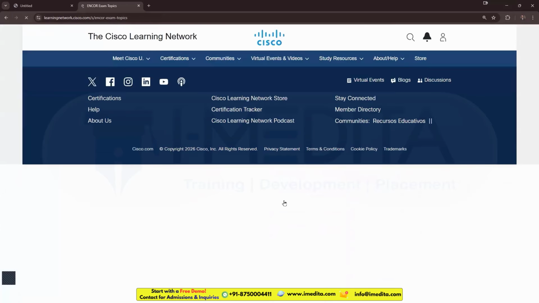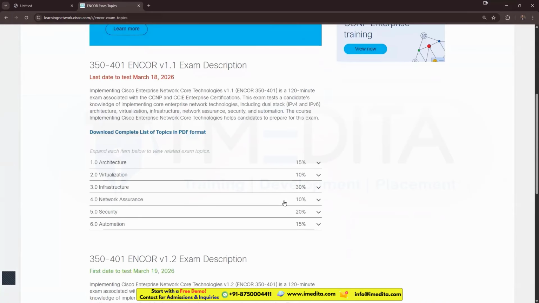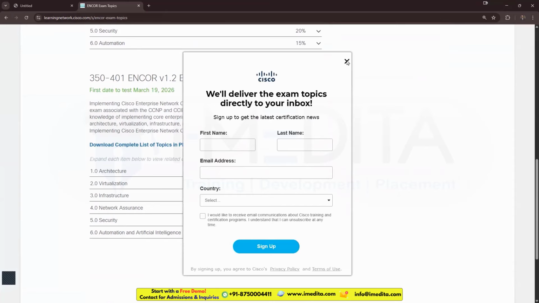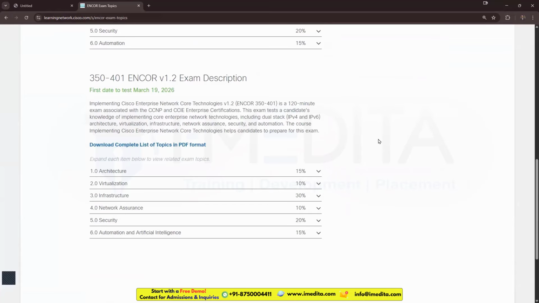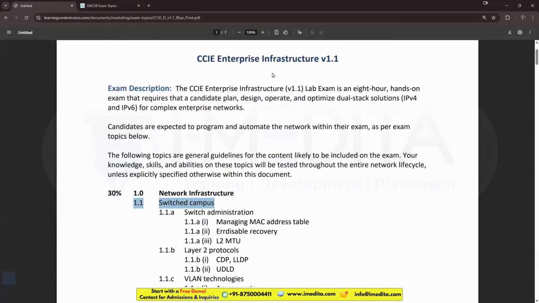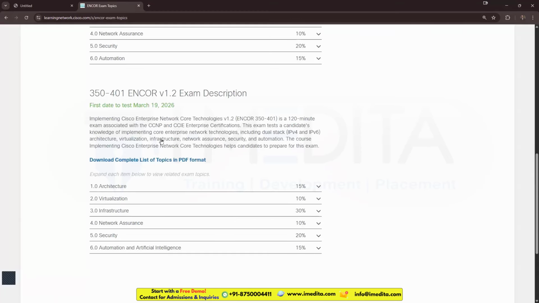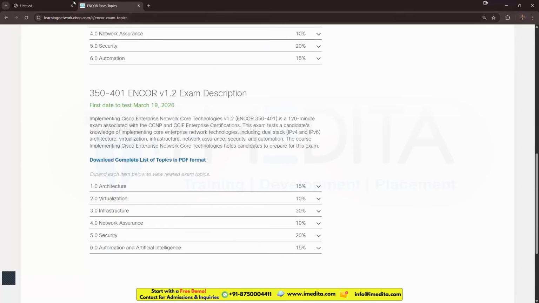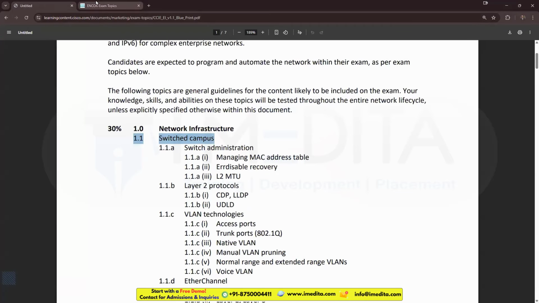Basically, we'll make sure that our content covers everything. Everything means everything from the switching point of view, so that you will not need any further classes for the switching. So we are going to focus on the ENCOR exam and on the CCIE Enterprise Infrastructure exam, and we'll make sure that everything from here is covered. Again, from the switching content point of view, it's completely overlapping. Whatever things are there in the ENCOR exam regarding the switching, it's completely there in the CCIE Enterprise Infrastructure. We will see in a moment, but it's completely overlapping. So whether you cover this or you cover this, it's basically the same thing.